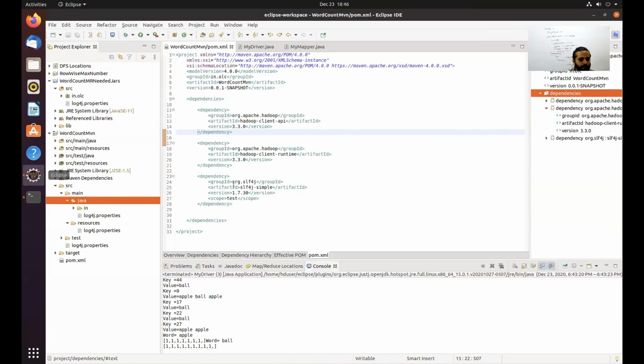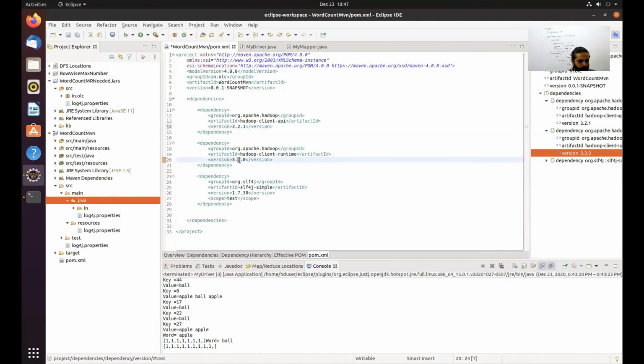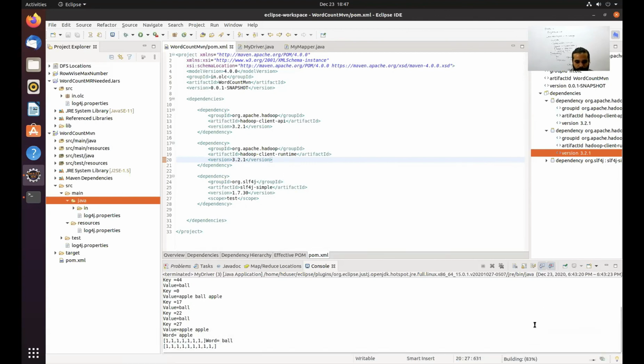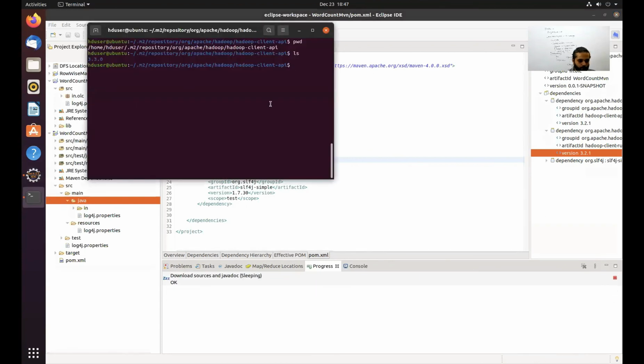I'll show you. If I go back, I don't need 3.0, I think my project needs 3.2.1. Let me do the same thing here: 3.2.1. This will still run your program, right? But when you save it, see, it's saying building. Look at the bottom, it says building. If I click on this, you can see it is downloading something from your Maven repository. It's downloading all the 3.2.1 version required jars, and these jars would be kept exactly under here. Now I'll say ls. I got 3.2.1 as well, right?